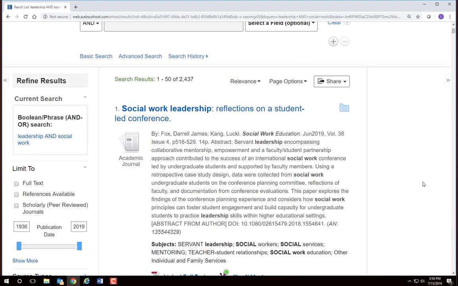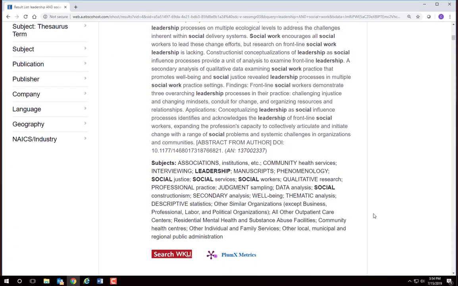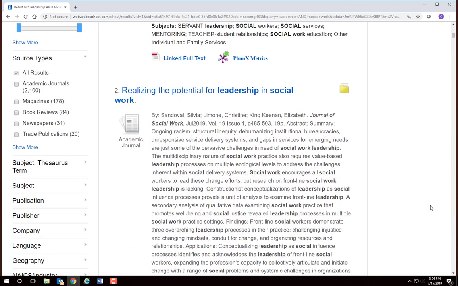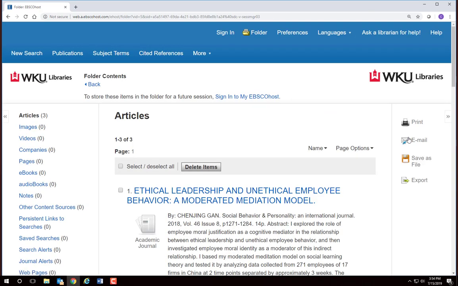What do I do to save a list of articles in my database? Instead of pins, I have folder. When I save the article to my folder, the folder turns yellow and I see folder has items. I'm going to save the first 3. Save. Save. Scroll back up to the top, click Folder View, and I can see all my articles I've saved.